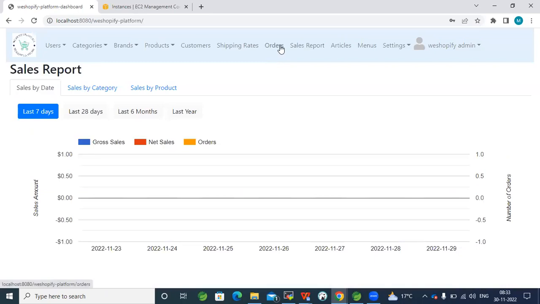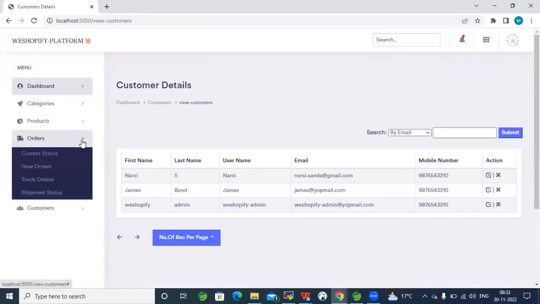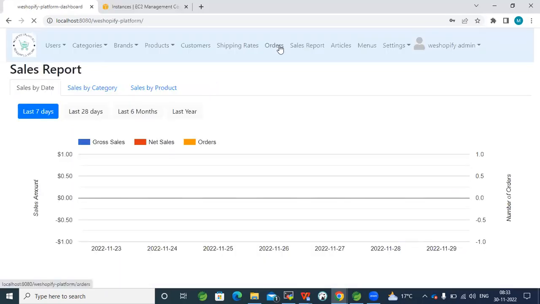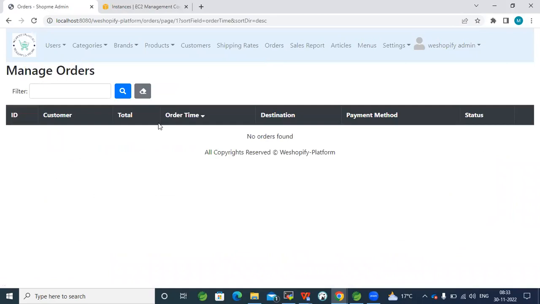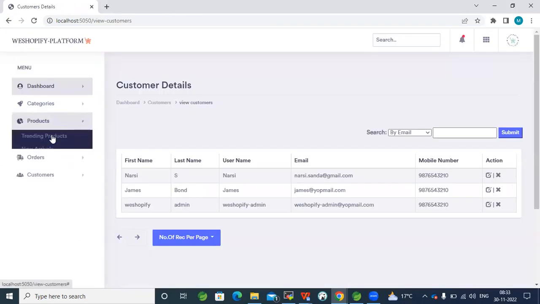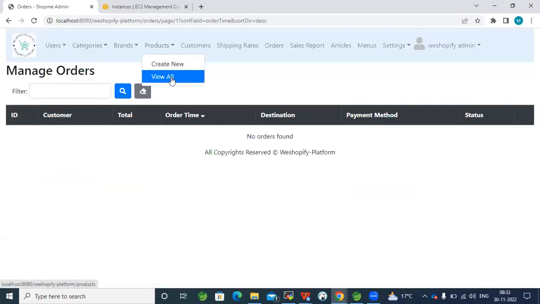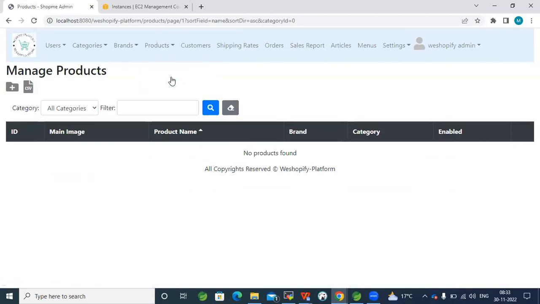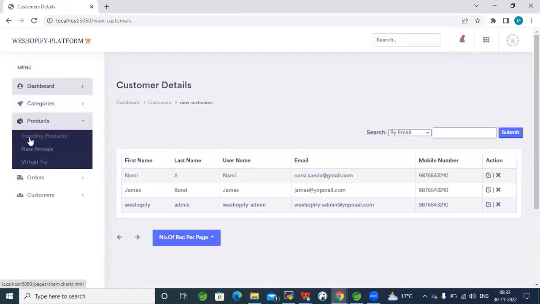And you can see the orders here. We have the orders, right? Current status, new order, track order, shipment status. But here orders doesn't contain anything, it is just displaying order information, right? If we go back to the products: trending products, new arrivals, virtual try. Now it just has view all products or maybe create new product, and of course export to file formats like CSV and so on, right? So that is like this: trending products, new arrivals, virtual try.